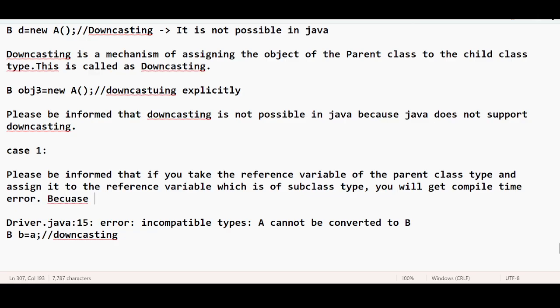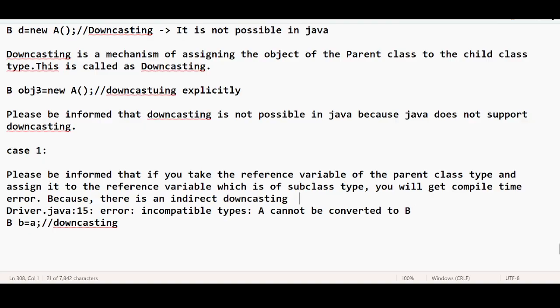Because it says that the downcasting is an indirect downcasting. It is not possible in Java.